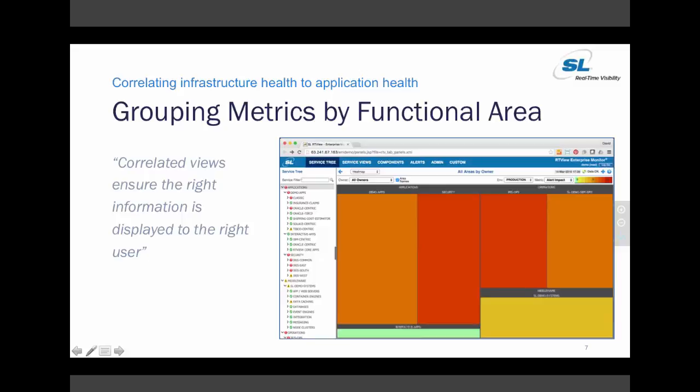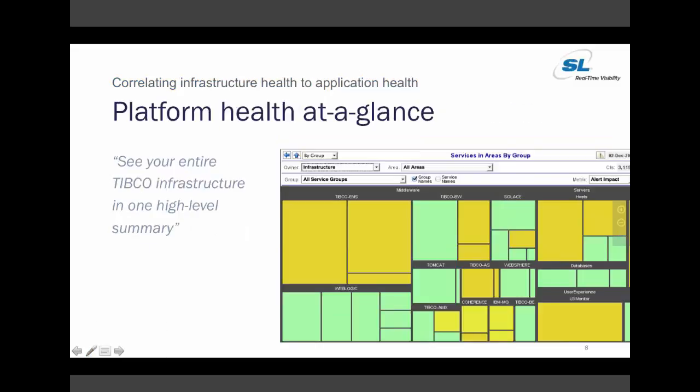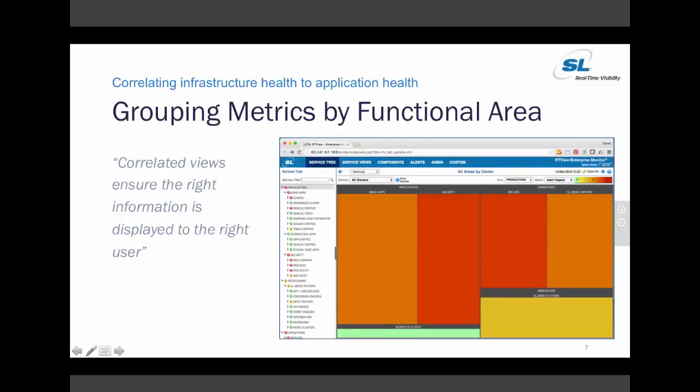So for instance, you can see that we've already selected just the production environments here. We can select by alert impact. I can select which owners. Right now it's all owners, but I could say, David, you're only responsible for these applications and these middleware platforms.